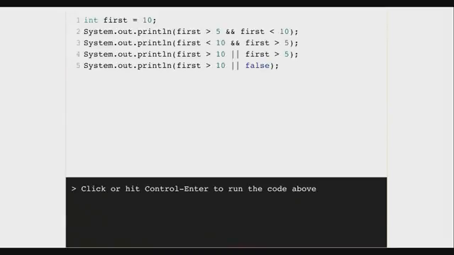True. What happens when I evaluate line 4? This is an important thing to realize. When I evaluate these statements, Java always goes from left to right. So the first thing that happens in line 4 is: is first greater than 10? That's false. So I continue to evaluate the rest of the expression. Is first greater than 5? It is, so I'm done. So it's true.